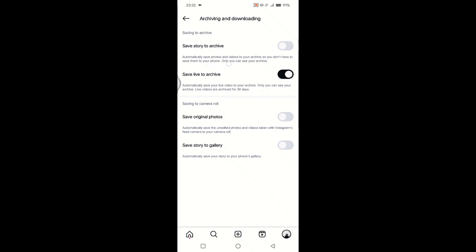So it will automatically save photos and videos to your archive, so you don't have to save them to your phone, and only you can see your archive. So you can just tap on the circles right here, and it's done. So whenever you upload a story, it will also be stored in your archive.